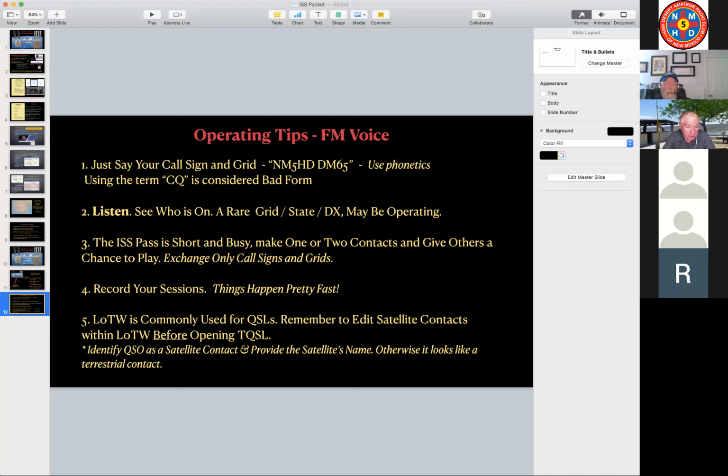And again, Logbook of the World is commonly used for these kinds of satellite contacts, although you do need to edit them. You have to identify the QSO as a satellite contact, and then use the satellite's name. Otherwise, it looks like a terrestrial contact. Looks like you've worked Alaska on 70 centimeters. Some antenna.